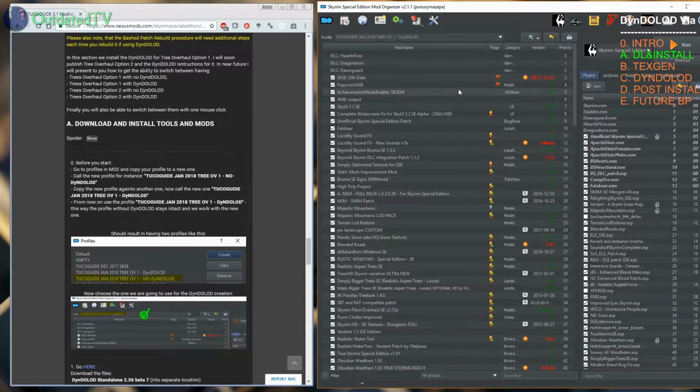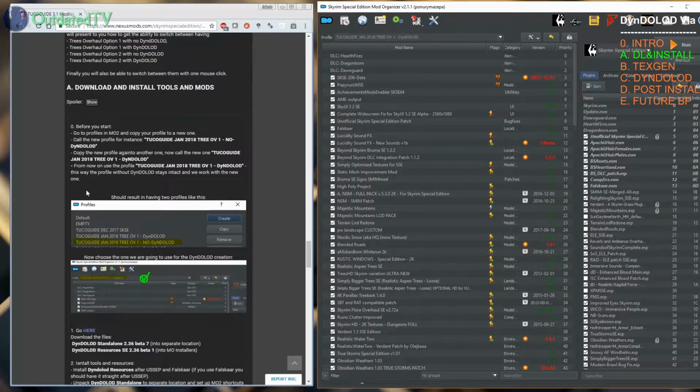They are the same profiles. I just leave the no DynDOLOD profile to have it for later, or if I want to use the game without DynDOLOD. This should result in having two profiles like this. Let's drop down the list and choose the DynDOLOD profile for further operations. Choose this one, we are going to use it now for DynDOLOD creation. So I have chosen the profile with DynDOLOD.